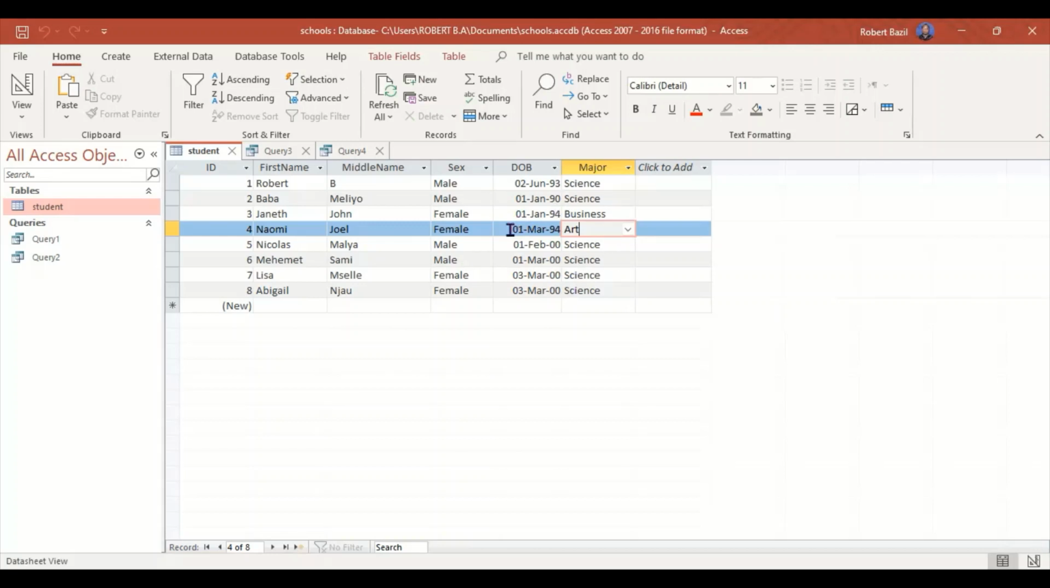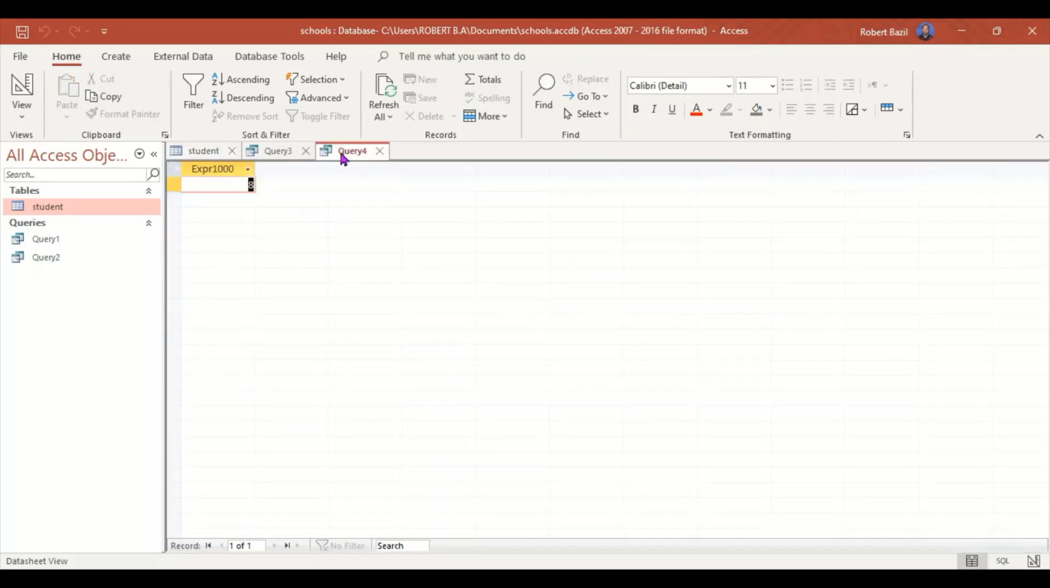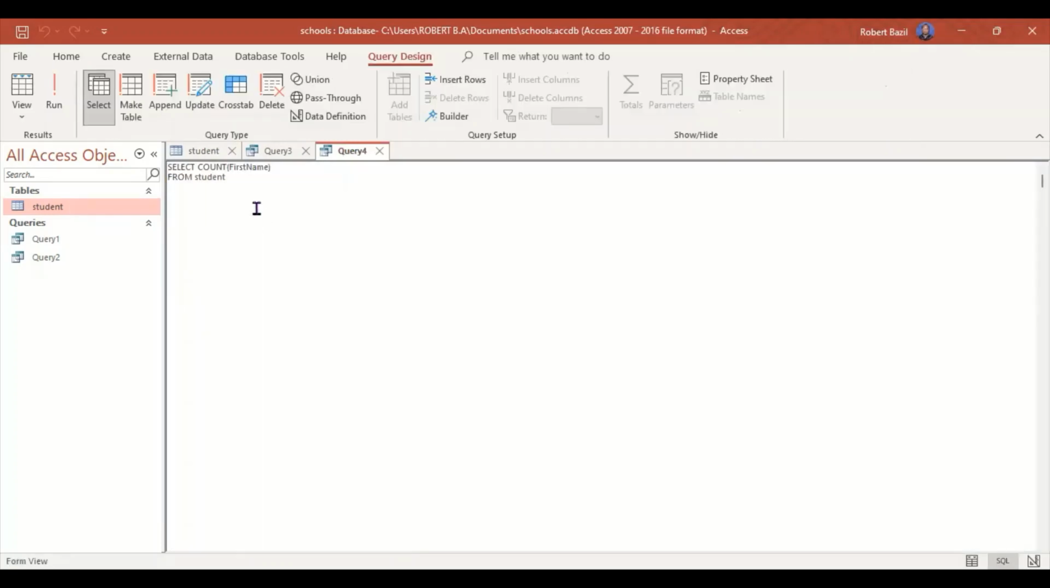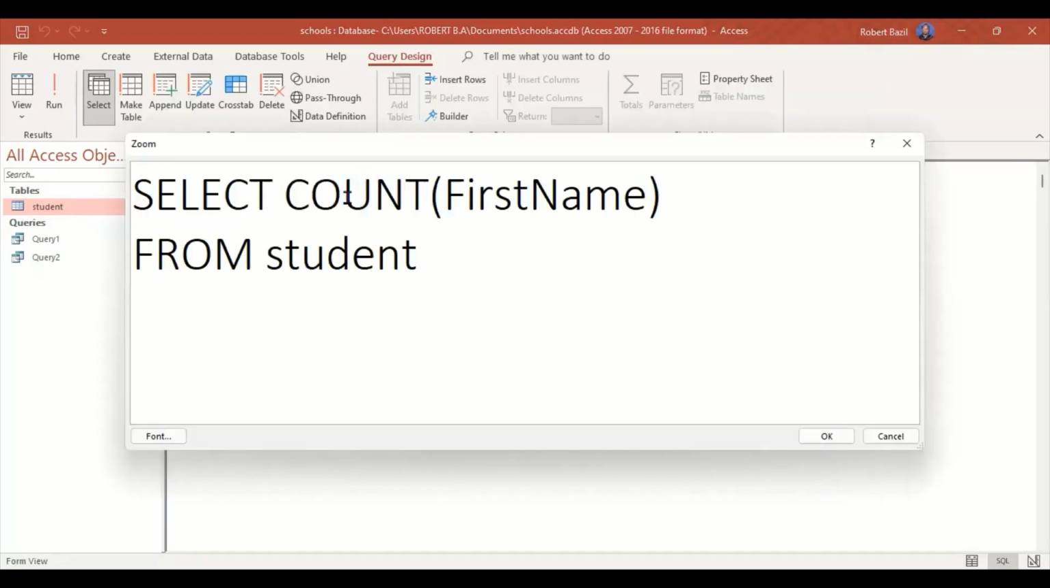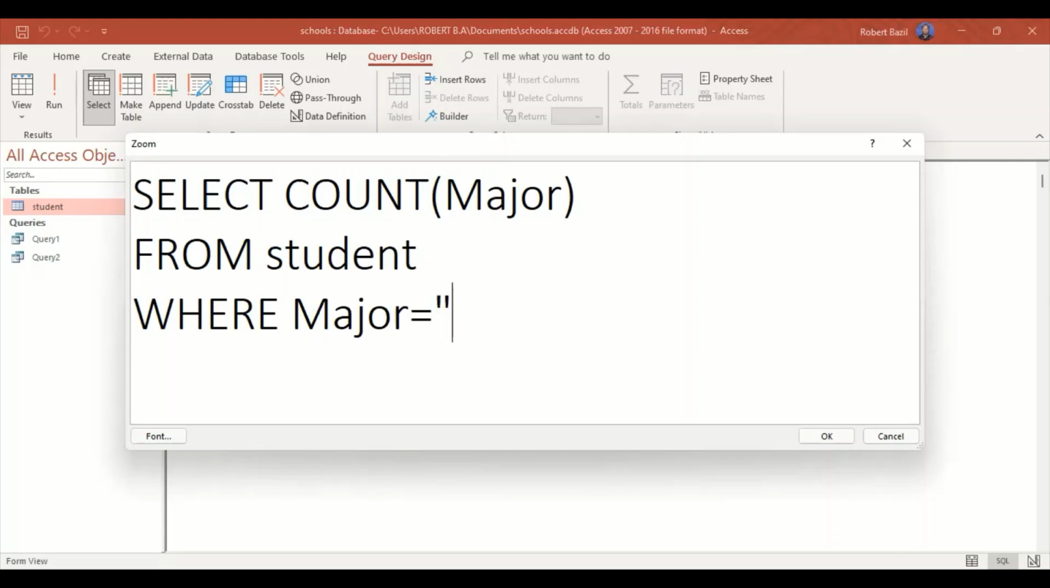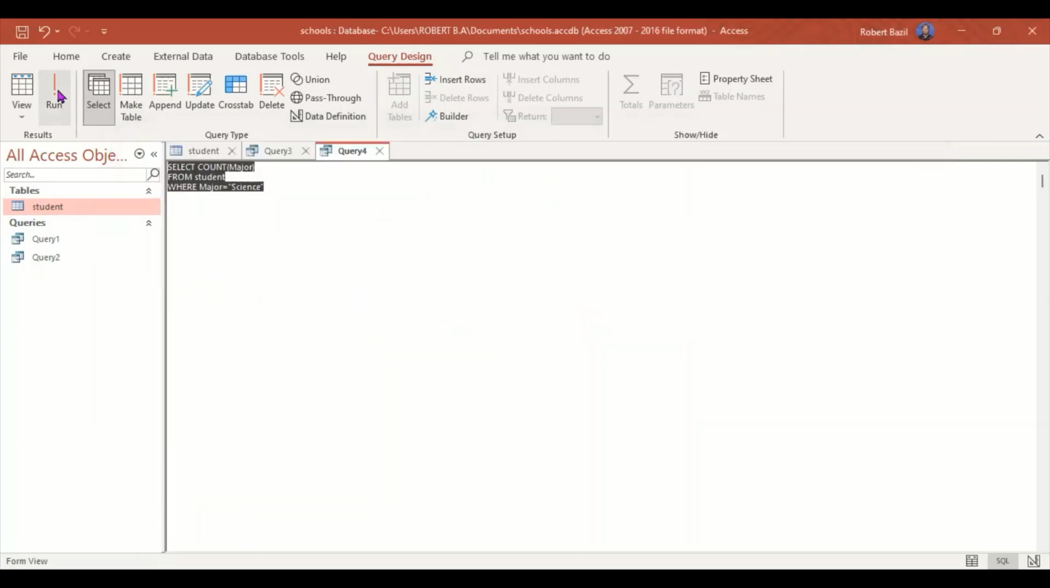Let me just see how many students are majoring science. So just right click on it and then just go to SQL. So I'm going to count the number of science. Count. I'm counting for the major column from student. Then I'm adding the where clause, where our major is equal to science. So I'm just counting only the number of students who are majoring science. Just run it and see.